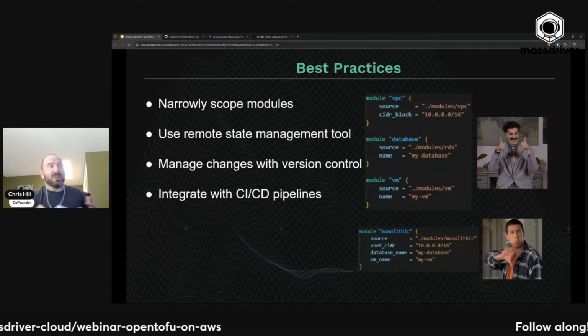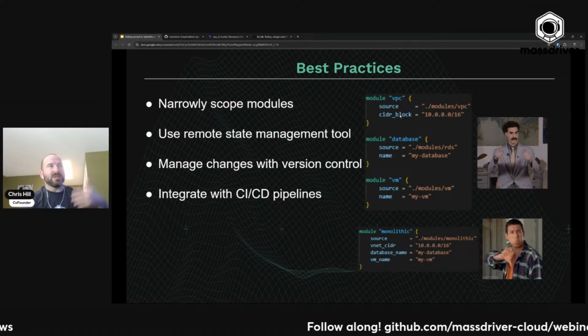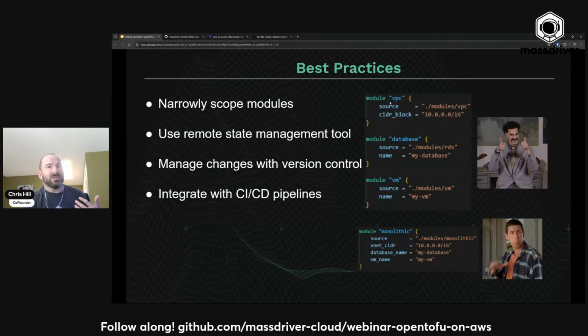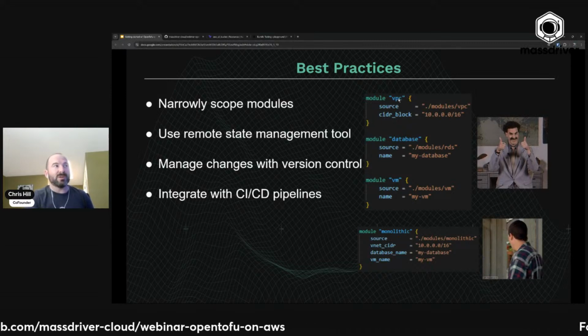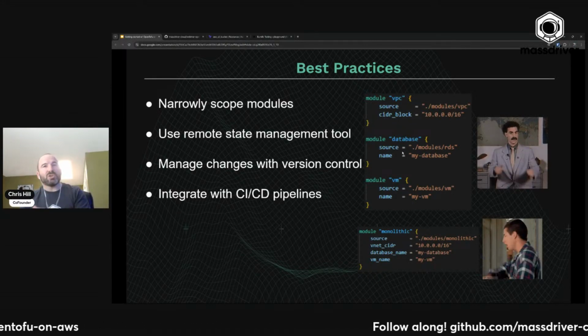You can put them all together in a kind of monolithic module where you're calling each of them individually, like what we have up here, where you have a VPC module and then a database module, and you're likely going to be referencing some VPC resources in that database module. That's how you should break them up.